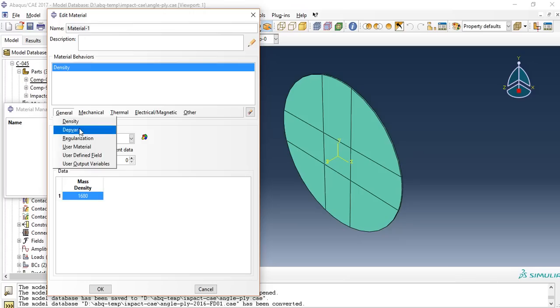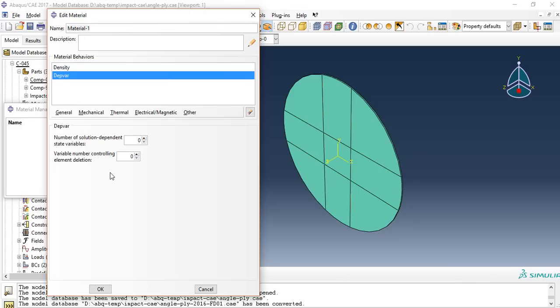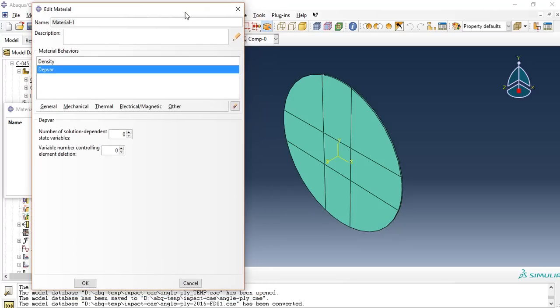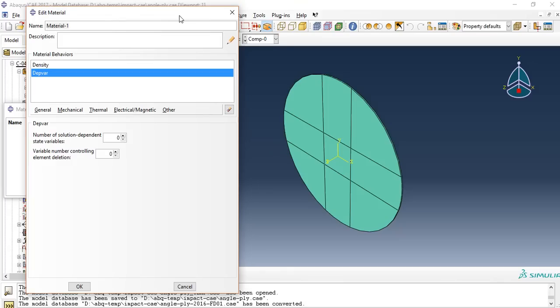Then after that, these are the depvar, the solution dependent state variables. These are the variables that you are going to use during the visualization module. Like earlier, with the Hashin criteria, when you visualize the results, you used the Hashin criteria damage variables, and these solution dependent variables will give you that. For example, state 1 will provide you the fiber failure criterion, show when the fiber failure occurs, and show you the contours over the damaged material.